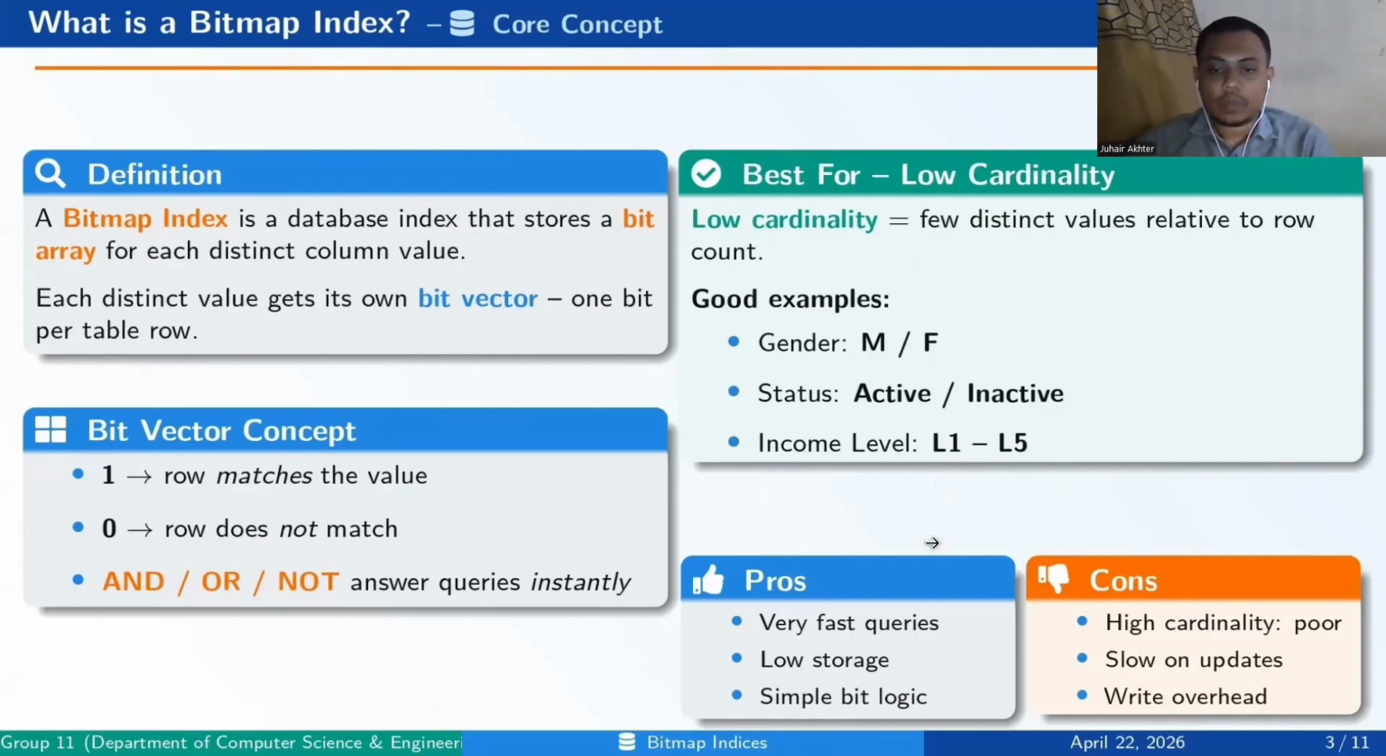Now, what is the benefit of this bitmap index? It is a very fast query, takes low storage, and it is also simple bit logic. And where it is worse than others: high cardinality is not good for big data storage, and it is slow on update, with write overhead. This is all from me. Now my next teammate will continue.